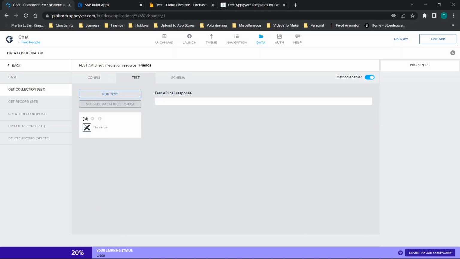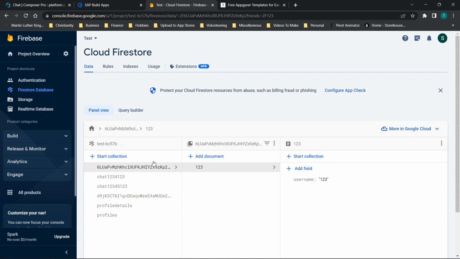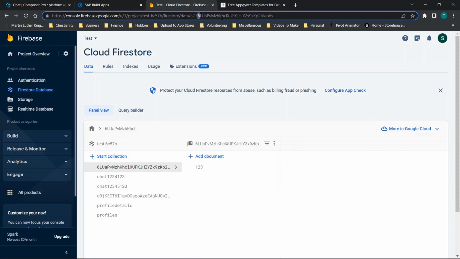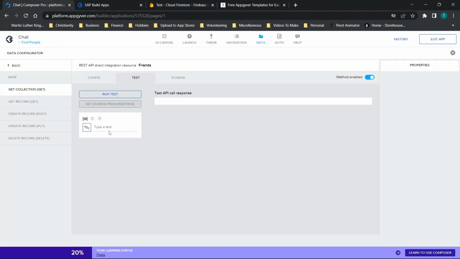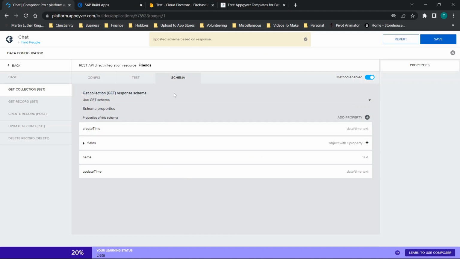Now when we go to test, it's going to look like this, and this is how we're actually conducting our test. We can put static text, and in this case, we can just try to find a user ID. I've noticed in Firebase it adds a 2F next to it, so you just copy what would basically be this specific URL. We're going to paste here and click Run Test, and you'll see we get the format. Now we can click Set Schema from Response.